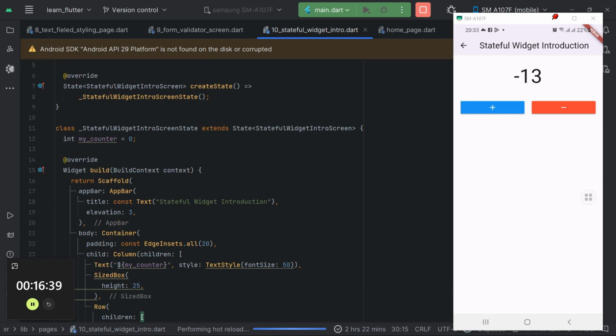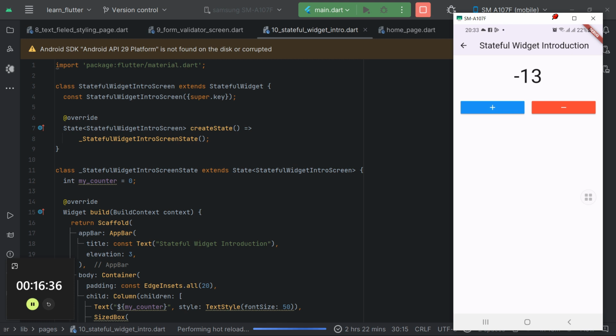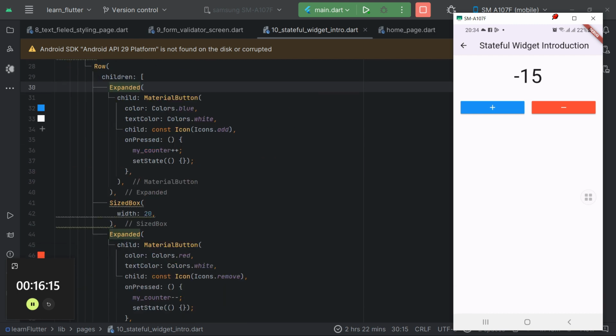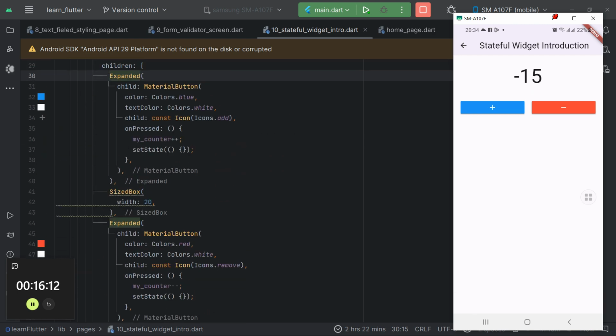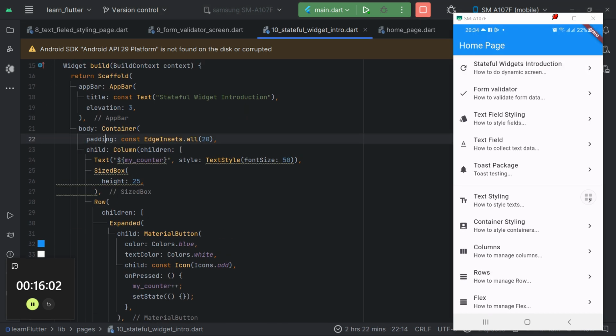All right, so we're going to do another thing. For example, we're going to make a simple calculator where you can add two numbers and then display the answer. Let's go ahead and see how you can do that. Maybe from there, you can understand much more about stateful widgets. So let's go ahead and do a simple calculator.